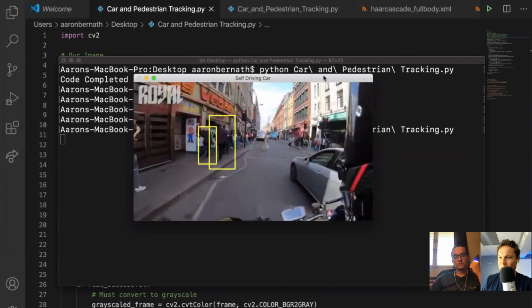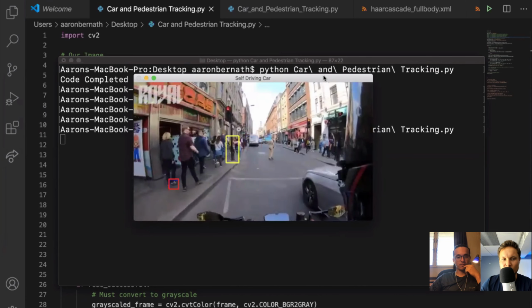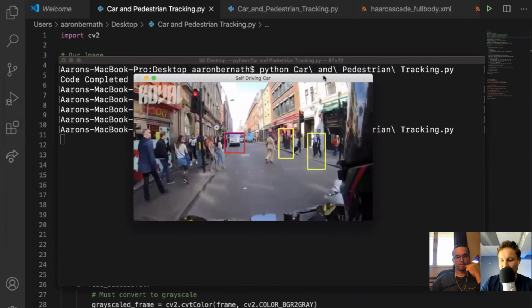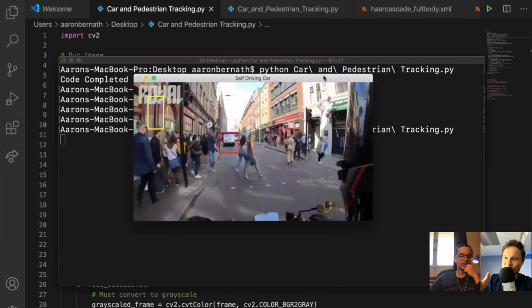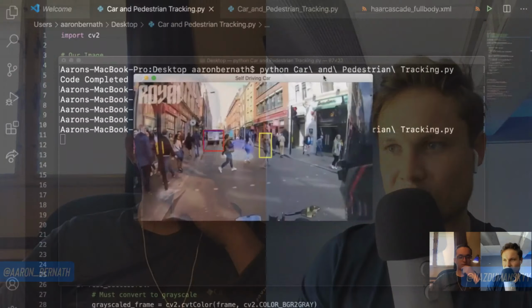Because of the amount of data it has to process in terms of pixels, and how fast it has to do it, it's insane. But you can see, guys, what's really interesting. Actually, no, let's keep watching the video.